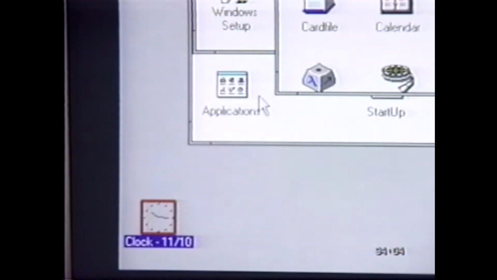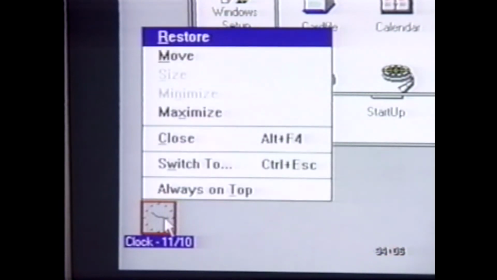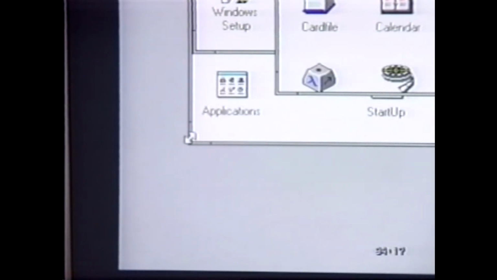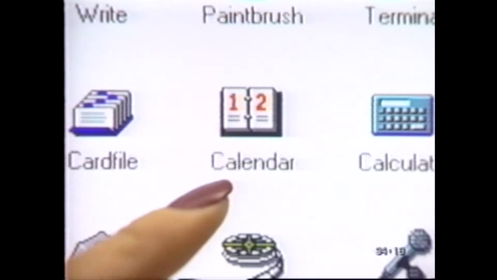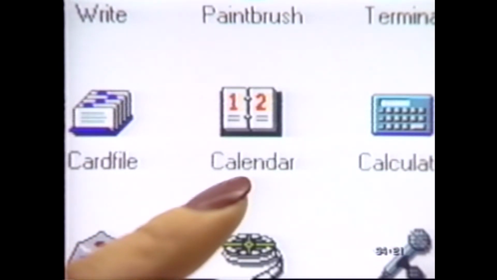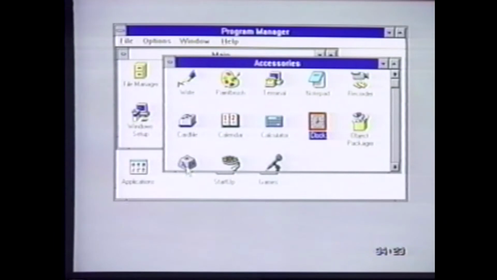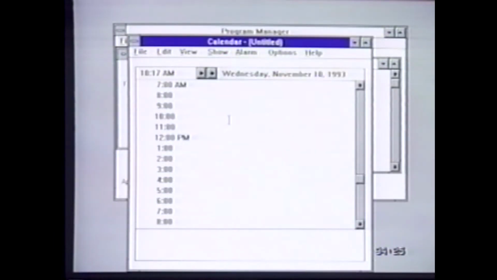To close the clock, we click on the icon and the Control menu displays. Notice that we can set the clock so that it always displays on top of any other open window, so it's always visible. We click on Close and the clock closes. Next, we'll check our calendar for appointments with the Calendar accessory. We double-click on the calendar icon and the calendar opens.